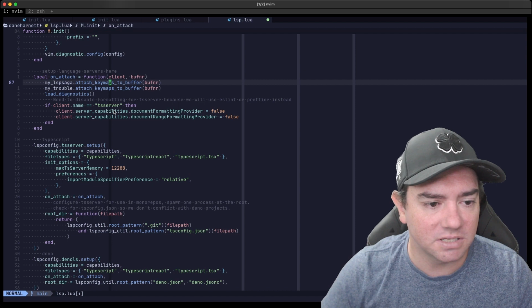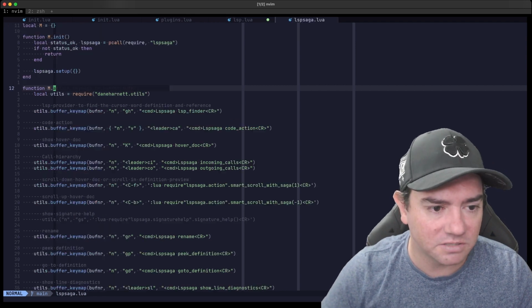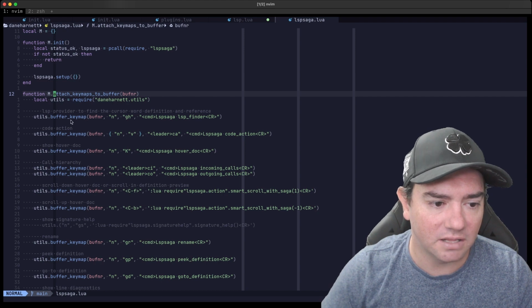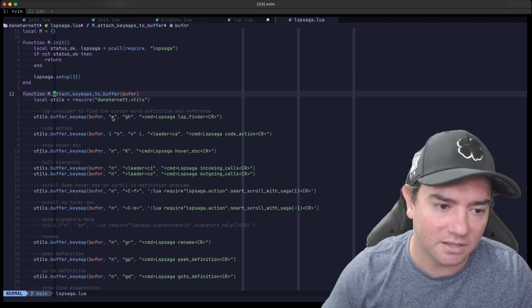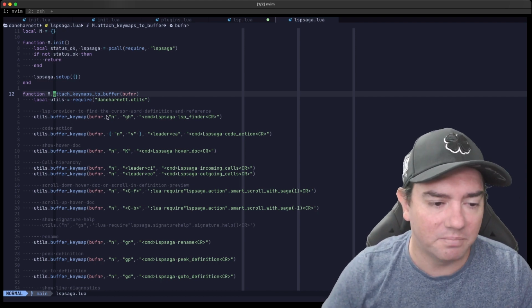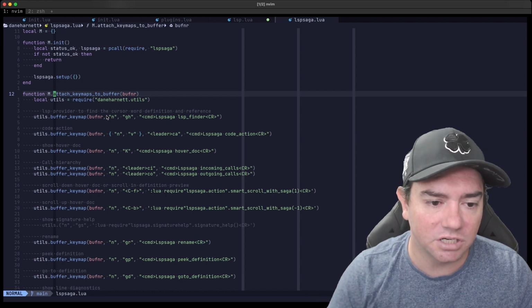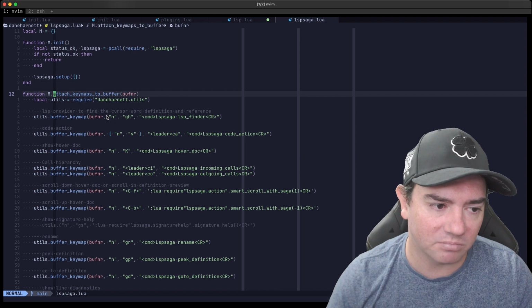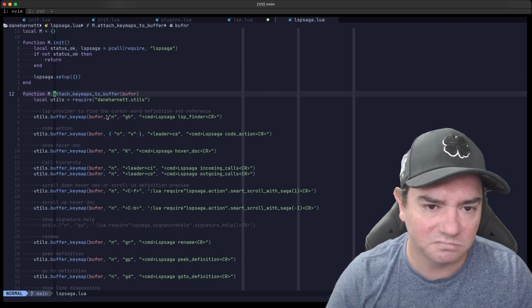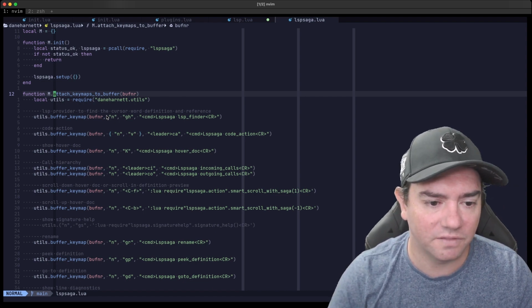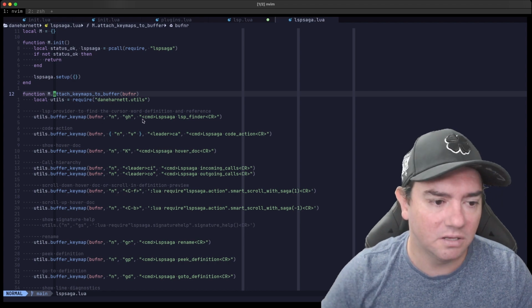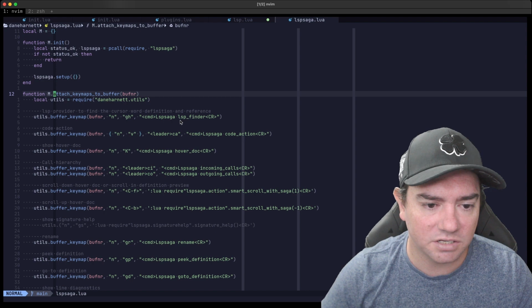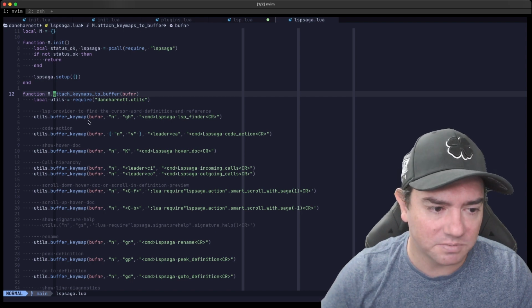So let's jump into this attach key maps to buffer for Lspsaga. So here's the function defined here. Lspsaga is another plugin that we'll get to in a moment, but it basically gives us additional integrations to the LSP and I guess more visual display of the LSP information. There's a thing called LSP Finder. So basically if I press GH, that'll bring up the LSP Finder.